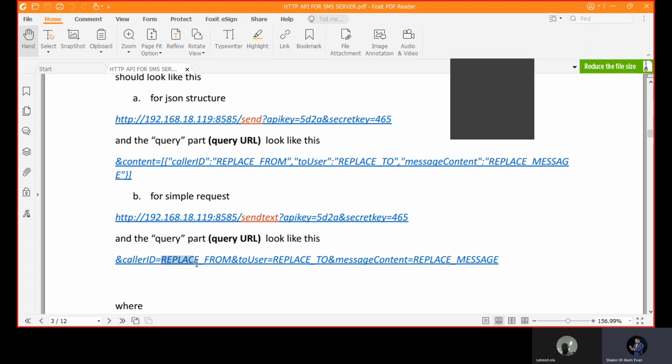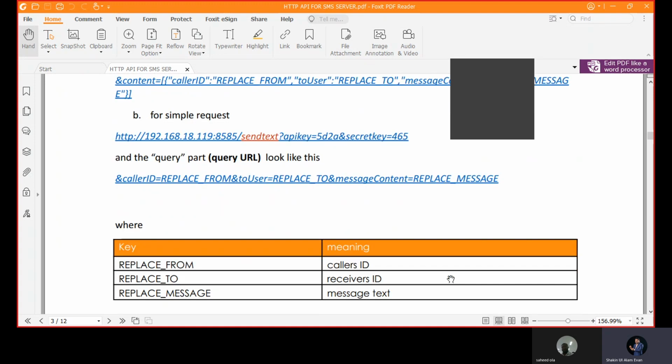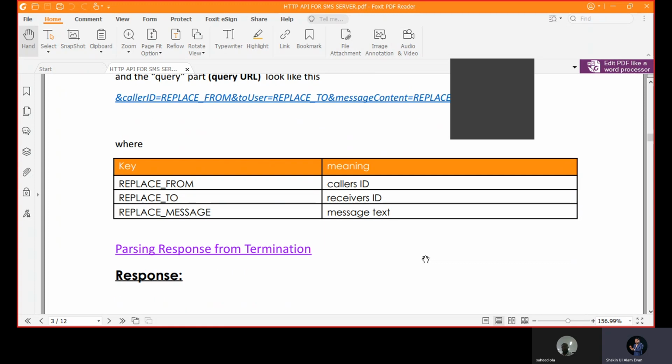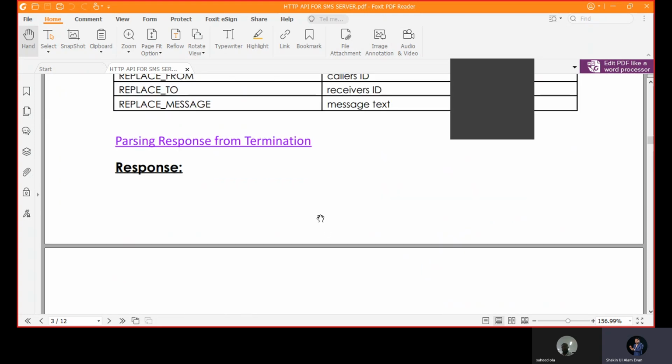Okay, so the mask he is sending, if it's a fixed mask, then he will put his mask by replacing the variable. The to user means the number where you send the SMS, the destination number. So this number, your recipient number, should be replaced by the replace to variable. And the message content, the text where your message will be present, this variable should be replaced by the replace message content. This is the API provided for the Argentine client who will send you the traffic. I'm just explaining the parts of it so that you can understand and give him a proper training about it.